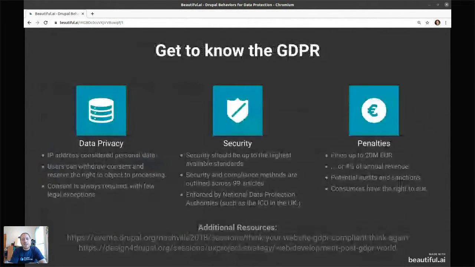But let's get to know the GDPR. It covers data privacy. Your IP address is considered personal data. Users can withdraw consent and reserve the right to object to processing. But actually, beyond that, consent is always required. The law requires an explicit opt-in, an actual affirmative action by the user that says, yes, I agree to be tracked. And absent that, it is not legal to track that user.